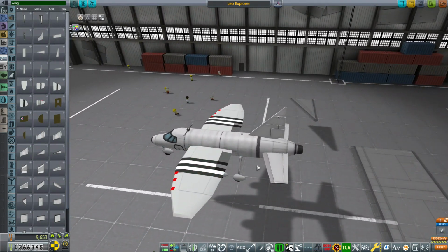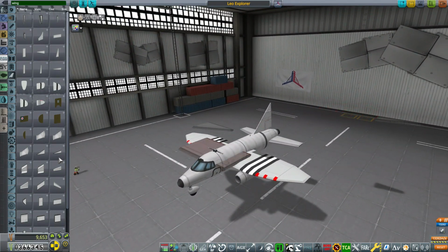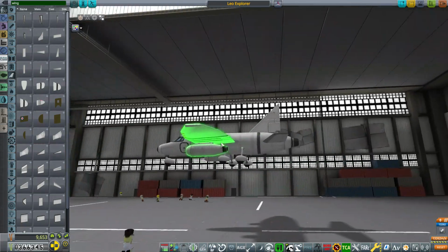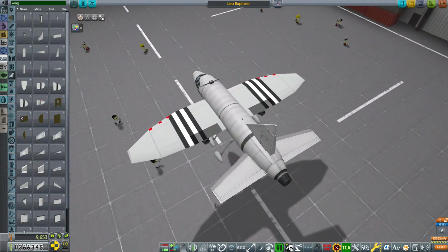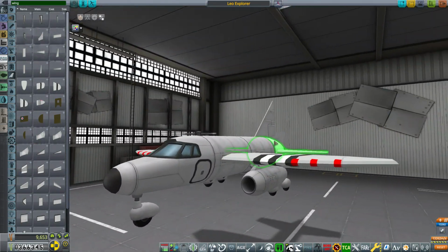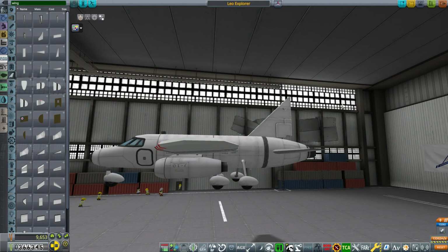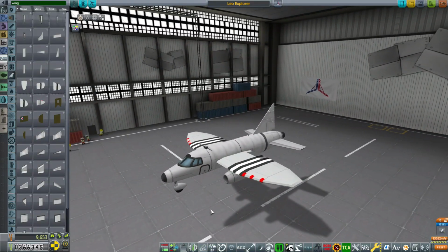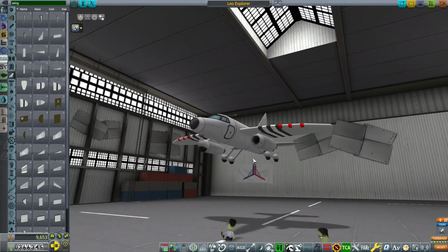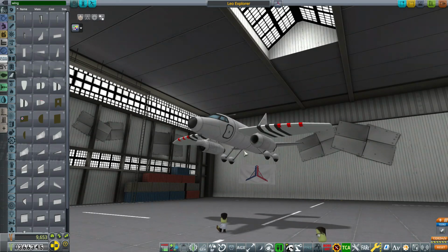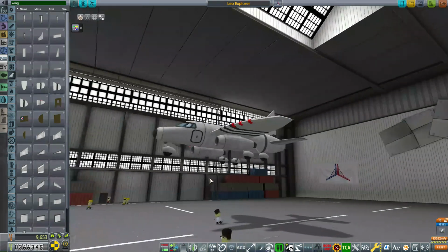Could this fly? That is a more so. Can it fly? Can it land? This should theoretically work. So let's give this a go. Let's give this one a go. I think we can do this. I'm still not happy about the engines, I don't think.